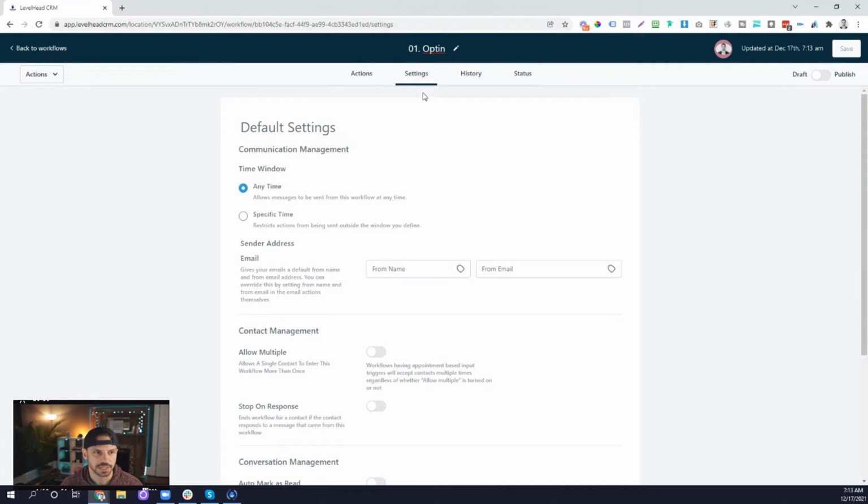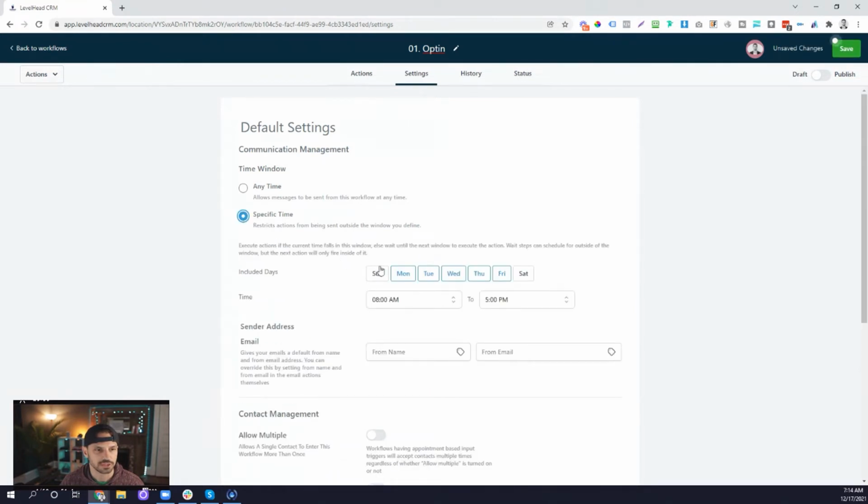Settings. This is where you'll set up the settings for the actual workflow. So let's go through some of these different settings. So communication management, time window, anytime. So this means that the workflow will run anytime that it is triggered. Okay. So anytime that trigger happens, it's going to run. Now, if you want it to only trigger during specific times, let's say you have an email or a text message sequence, you don't want it to go out in the middle of the night, then you want to choose specific time. So then you can choose the days that you want it to run and the time window you want it to run in.